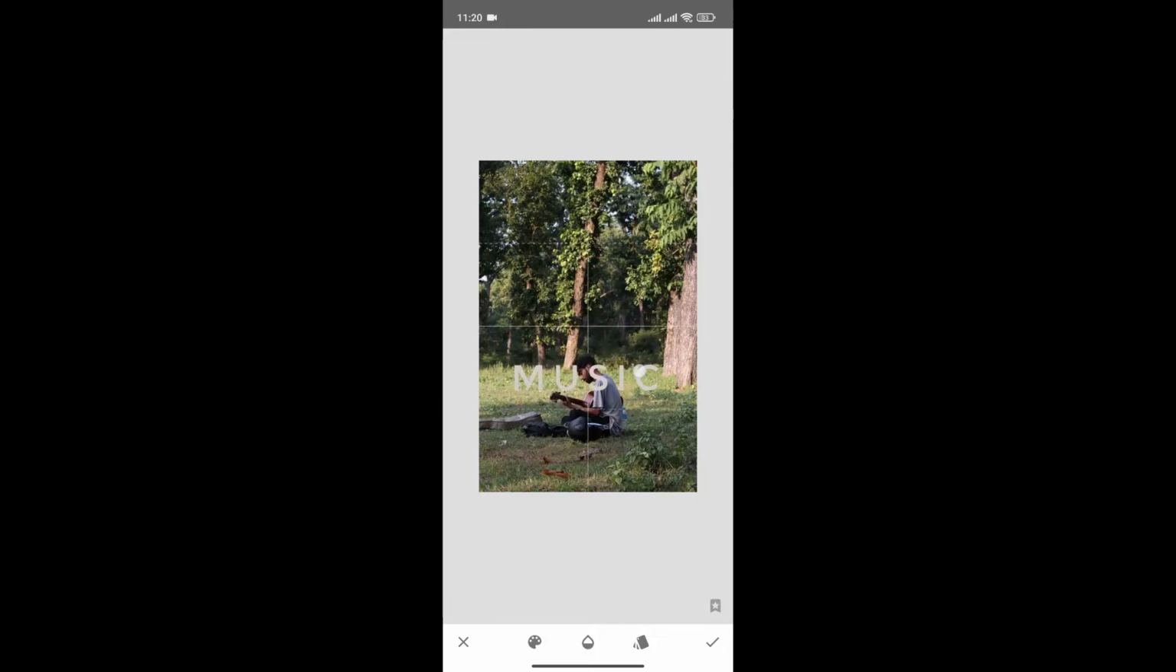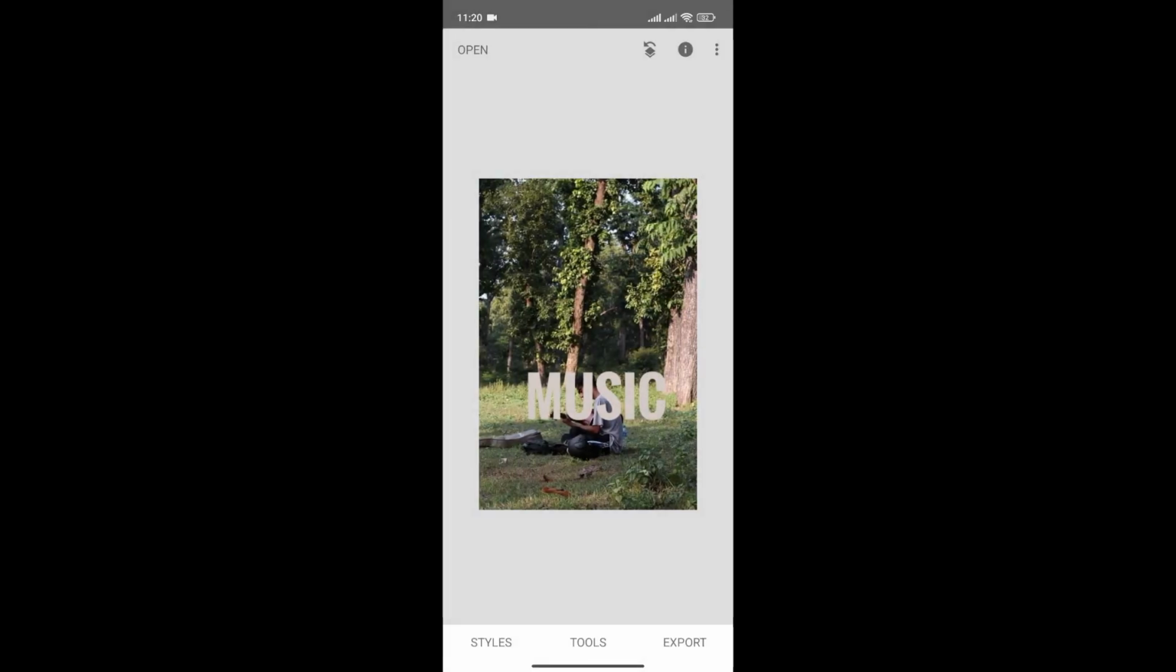But it is not behind the object. At first, I'll change the style of my text by clicking here. And once you're happy with the text, click here, save the changes.